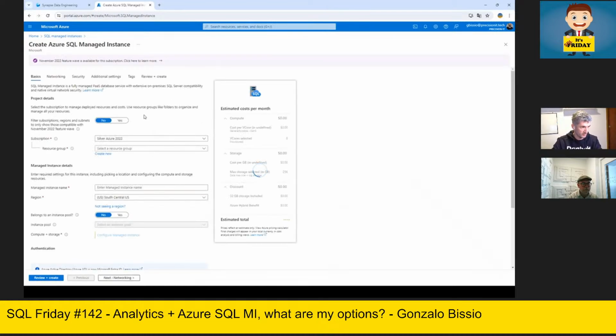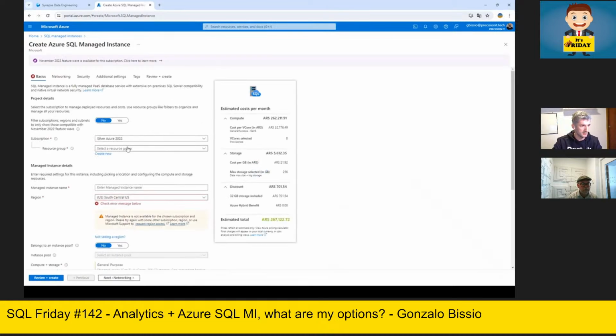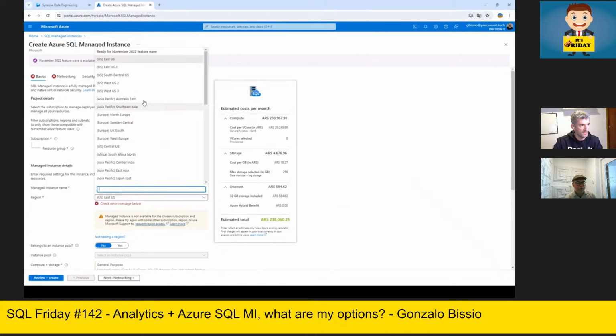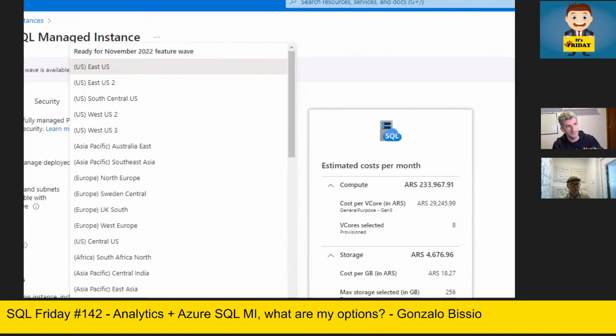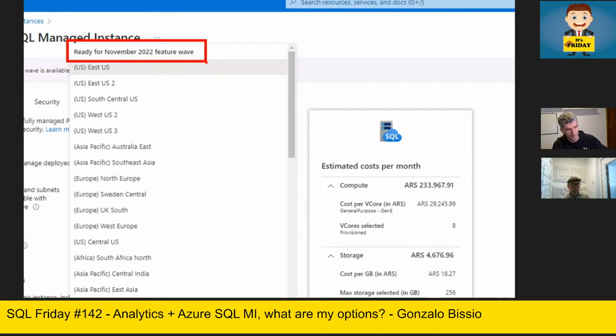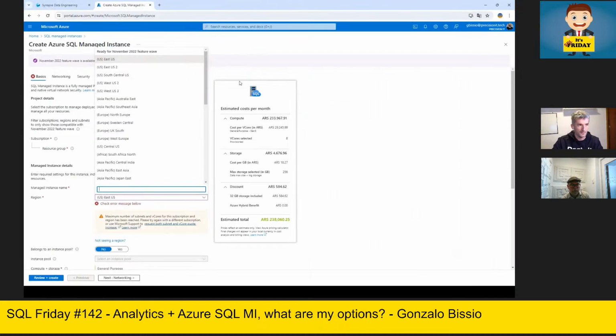So here we have the different options. So you would choose a name and the region that I mentioned before. Again, here you will see if you want to use the latest features, you must check that your subscription and the region that you want to choose is ready for the November feature wave. This is the one that I mentioned about the 30-minute build.